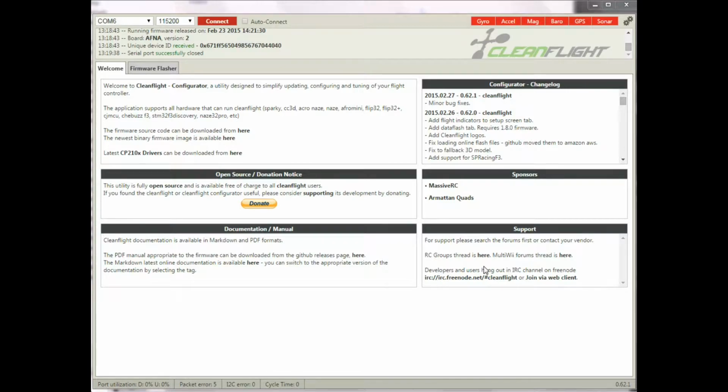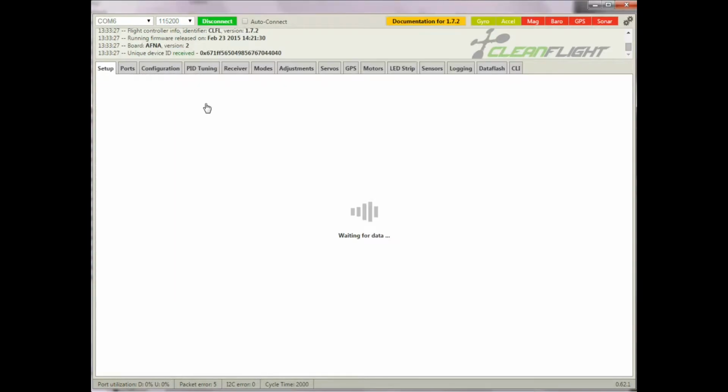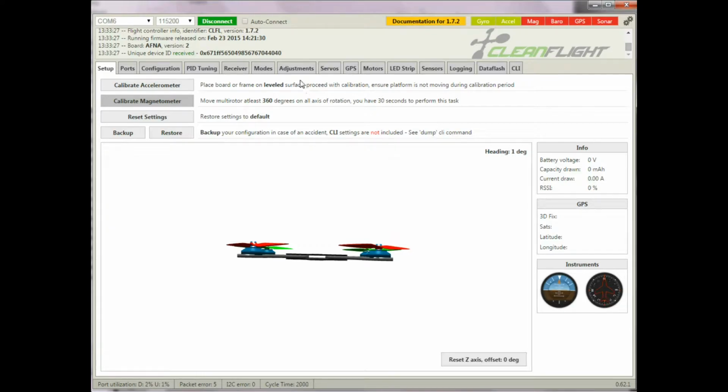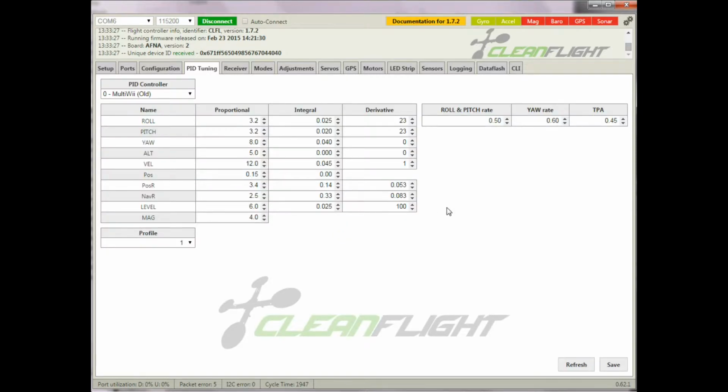Okay, so with that change of the loop time down to 2000, I notice a lot of shake at the end of an acrobatic maneuver like a roll, which would normally mean you need to increase your D. So I'm going to try to increase the D and see if it corrects it. Otherwise, I'm going to back off the loop time because it could mean that the flight controller is sending changes faster than these ESCs can handle at the moment.